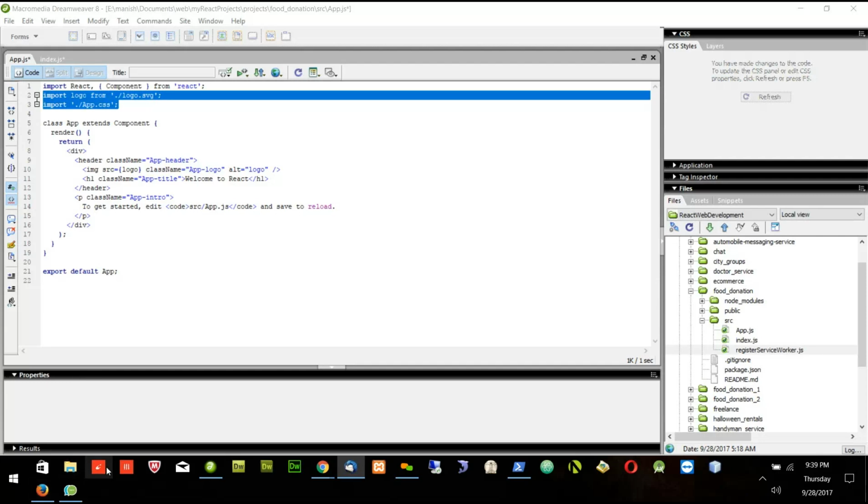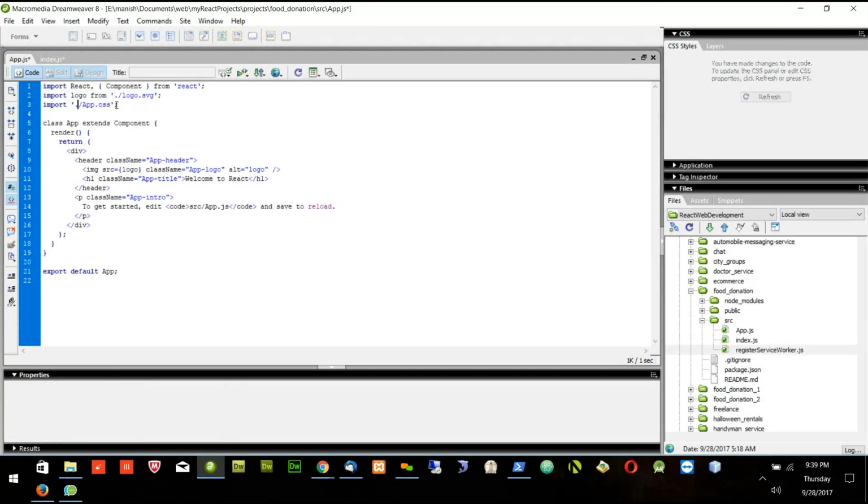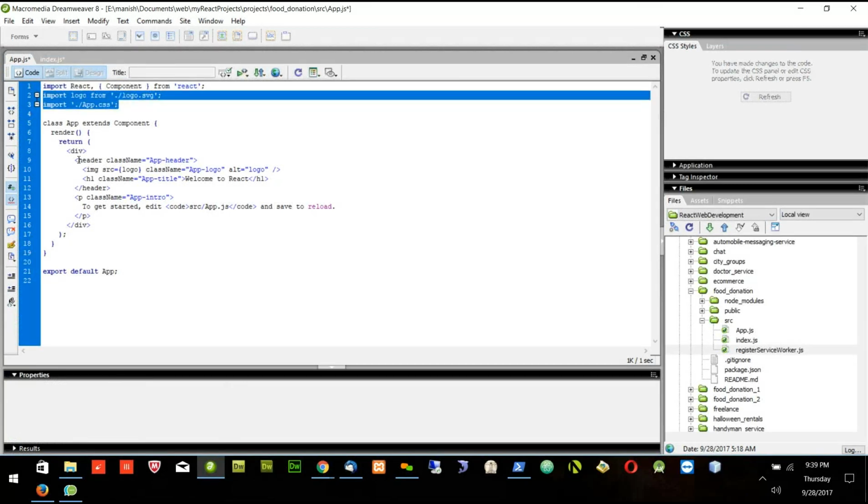Can I see your app.js code? This is the app.js. I will delete this part and I will delete this part.